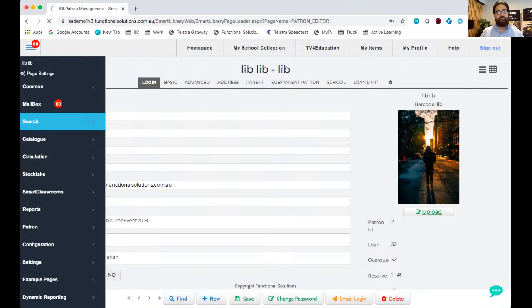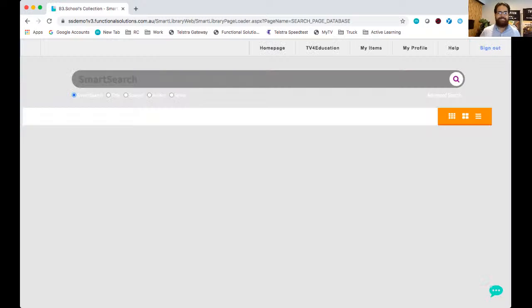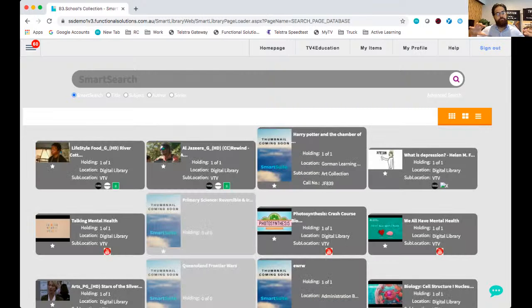Schools Collection is all the content that either you as the administrators have added from TV4Education and catalogued and added tags to make it easier for your students to find material, as well as the content that the staff have been using and sharing to their classes direct. Okay, so on a really proactive school that's been with us for 4 or 5 years, we're expecting this collection to be around 4,000 items.